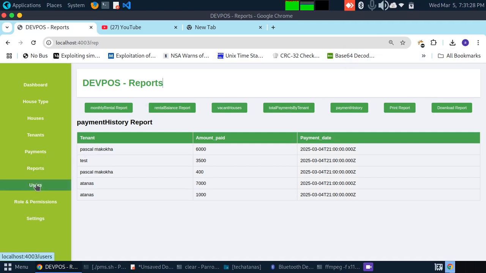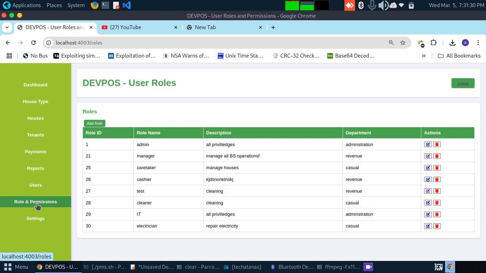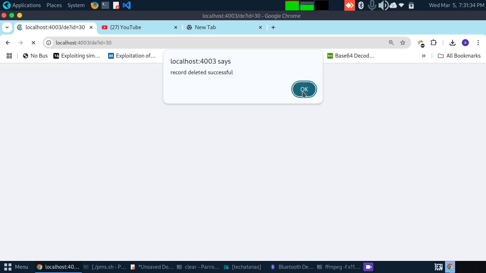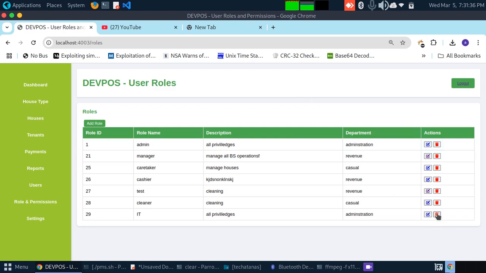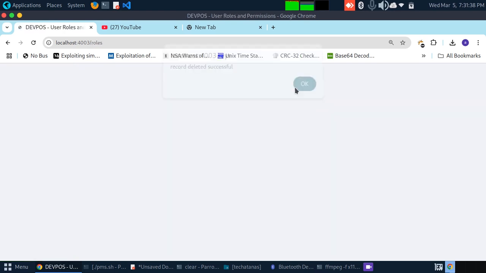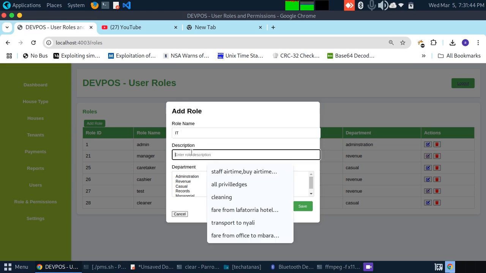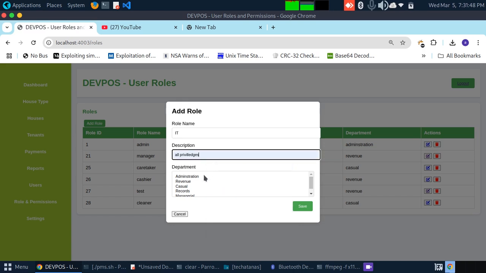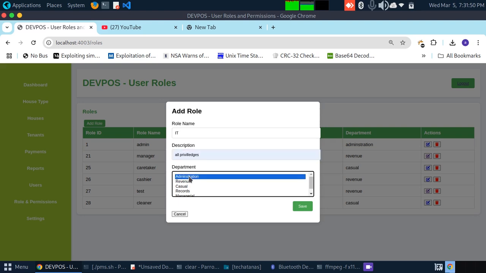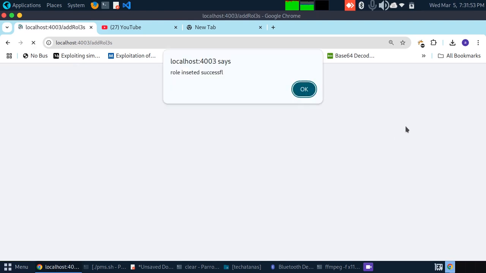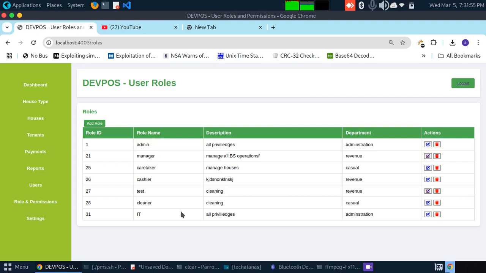So I'll go to the roles module first. Under the roles module, this is whereby you are able to create different departments. So let me delete here some department, and I want to create an IT department, so I'll delete it first. So you can create here a role called IT if you have a system maintenance officer in your premises. Then you assign him all privileges. Then select the department, maybe administration, and save it. So you have our IT department, all privileges, administration department.